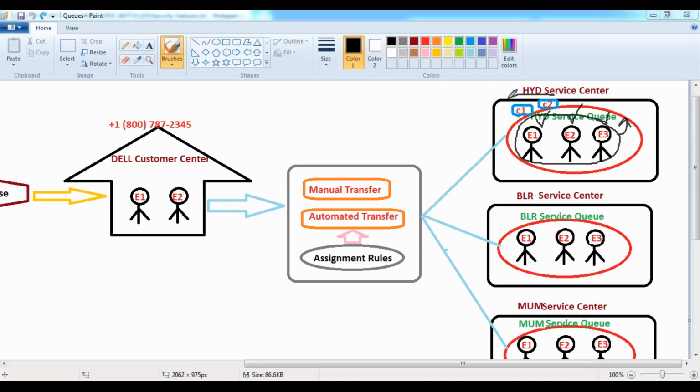Second, it will have the supporting objects, that is, what objects will be supported by the queue. What object records can we place inside the queue? That is nothing but the queue supporting objects. So a queue has two things: queue members and queue supporting objects. Queue members means: whatever records are waiting inside the queue, who can access those records? Those are called queue members.